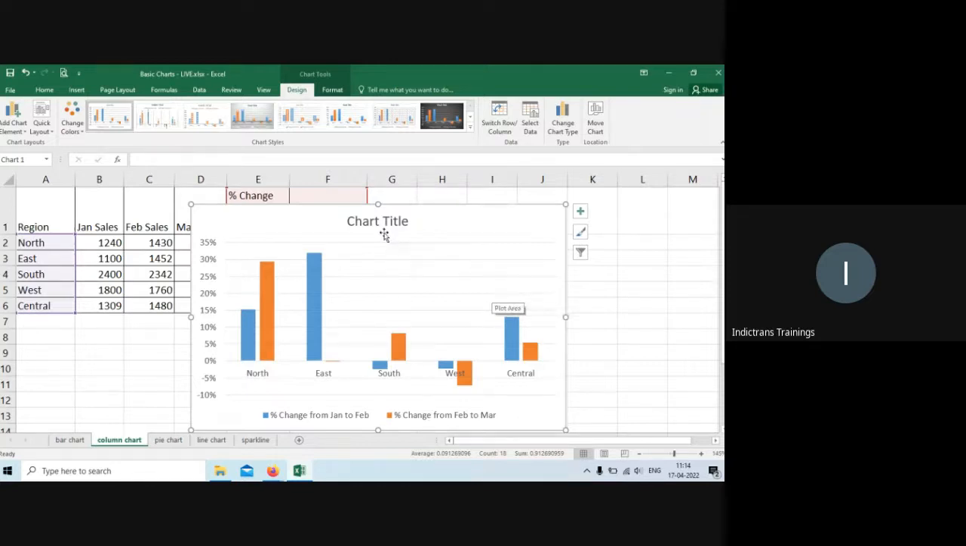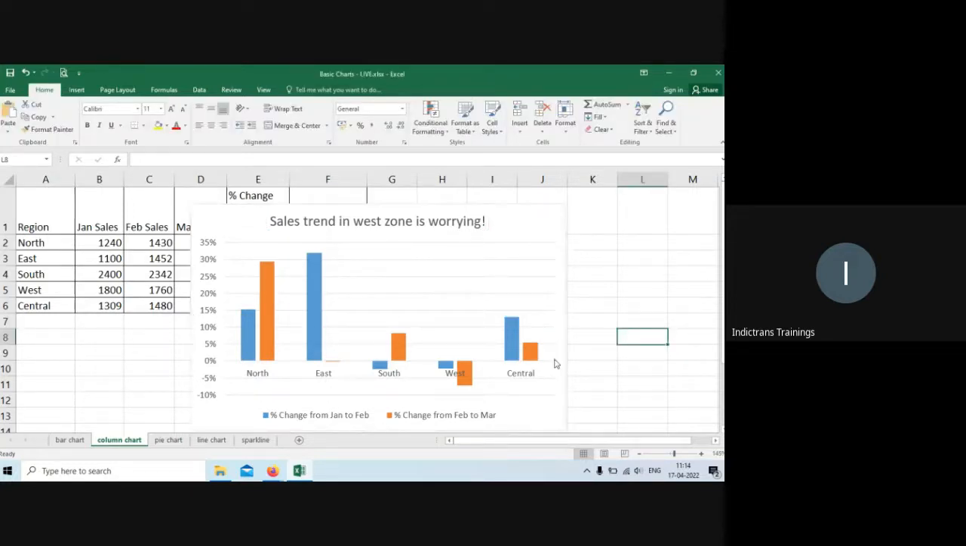So now again, when you get it, you should put a chart title which is proper. So here we want to say that West Zone has trouble. So we'll say that sales trend in West Zone is worrying. Whatever is your thought or whatever you want to emphasize, that is something that you want to show because it is kind of going from worse to worse kind of situation.